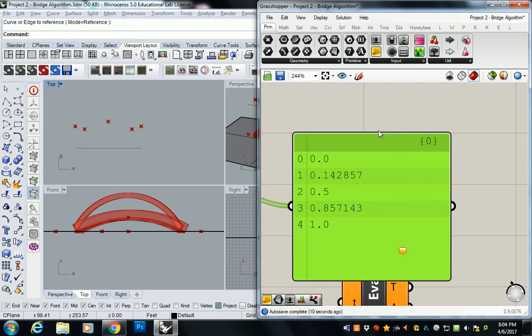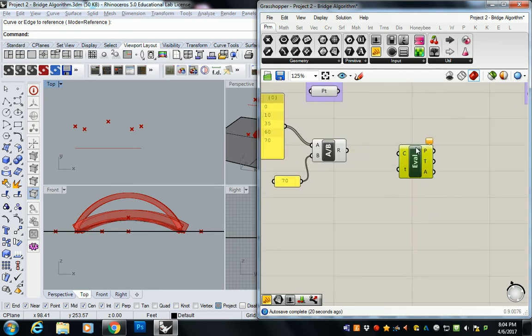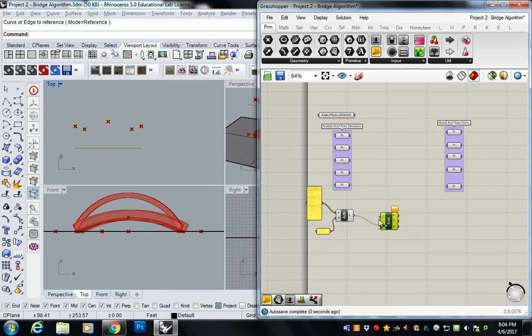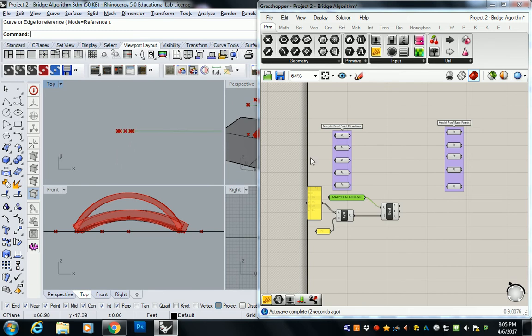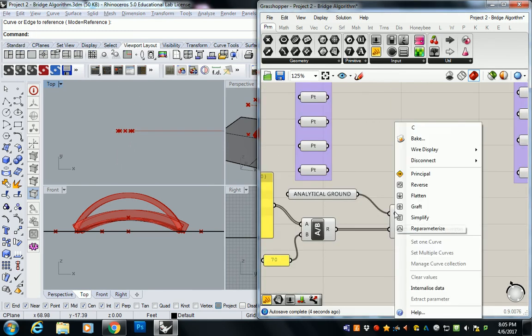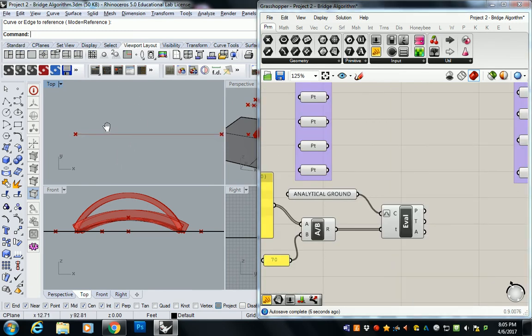Okay, so that's the parameter, right? The percentage distance across that line or across our bridge that each of those points lives. So that list will be our parameter, that's this, and then our analytical ground is going to be the curve that we're breaking. Oh, does that need to be reparametrized? Yeah, it looks like it needs to be reparametrized.